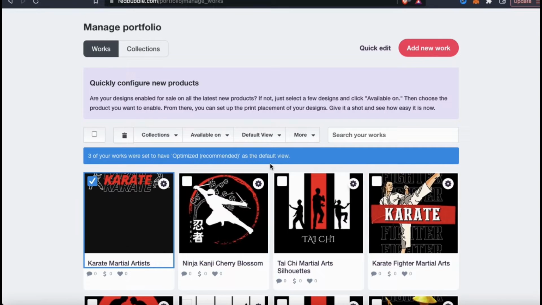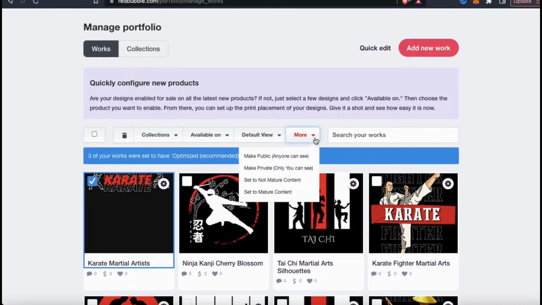And under the More drop-down menu, you can set your designs to private or public, and also select whether it's mature content or not. Typically, you want to keep your designs public if you're selling them in your shop, but there are some cases where you might want to set them private, like maybe you have designs for certain holidays that you only want available during the season. And if your design contains any nudity, adult language, alcohol or drugs, guns or violence, then you're gonna want to set it to mature.